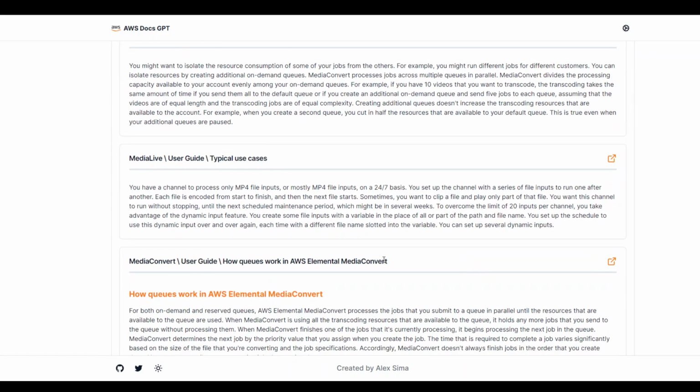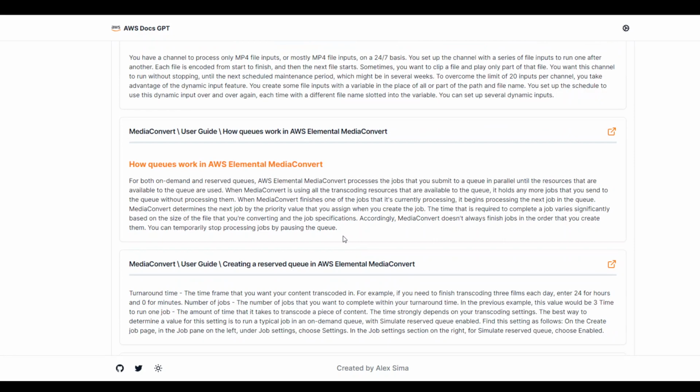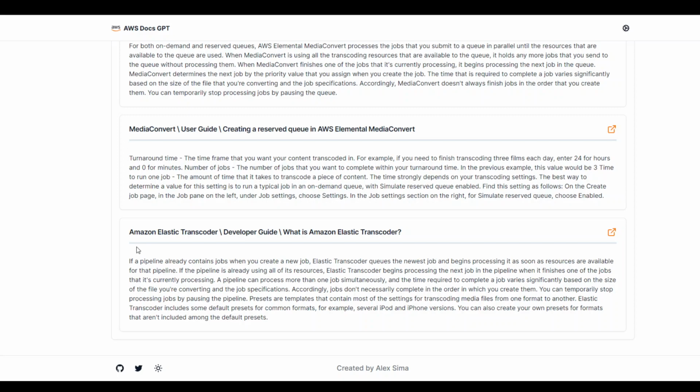Okay, so let's check the first answer. It says that you might want to isolate the resource consumption of some of your jobs, and then it goes about MediaConvert processes. But as you can see, it hasn't really returned a spot on answer. It has just given me a random answer. Similarly, it has just given me a conceptual guide about the queues from AWS Elemental MediaConvert, and I'm not even sure that this service is the answer here. This last answer about Amazon Elastic Transcoder seems a bit promising.